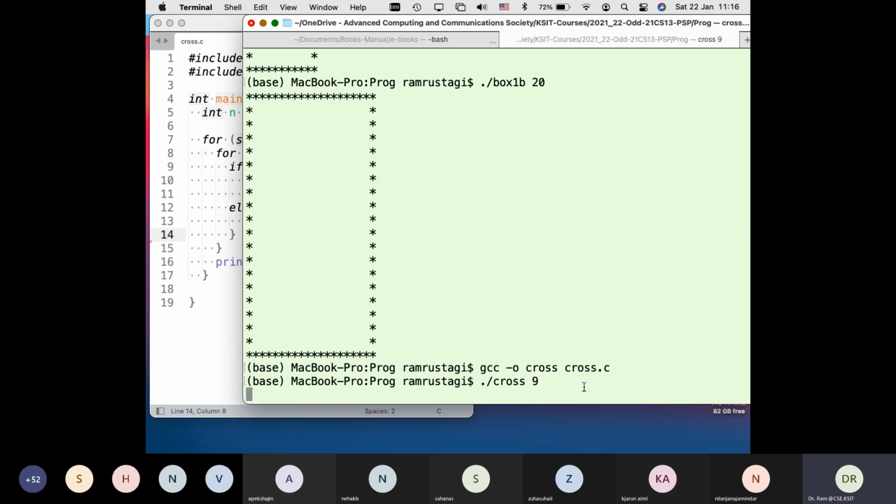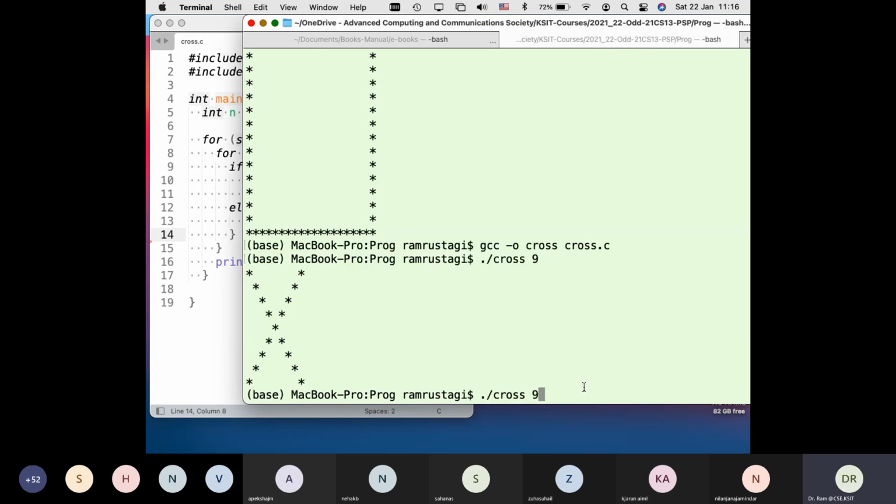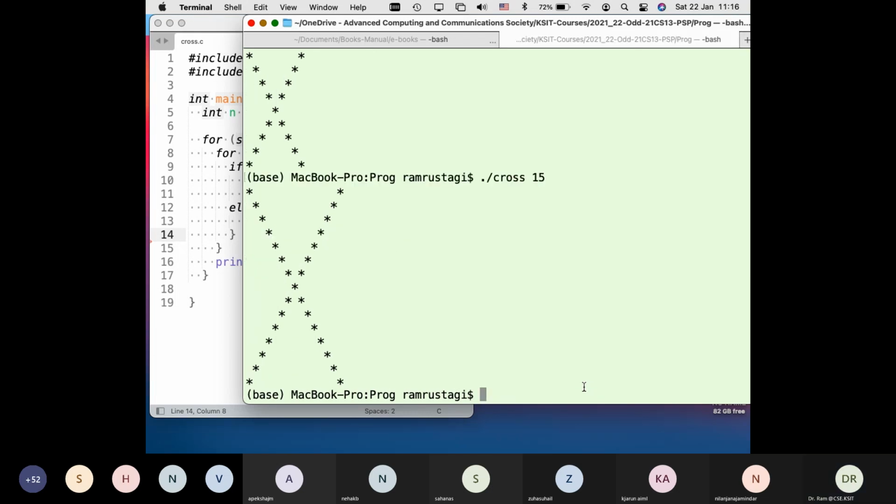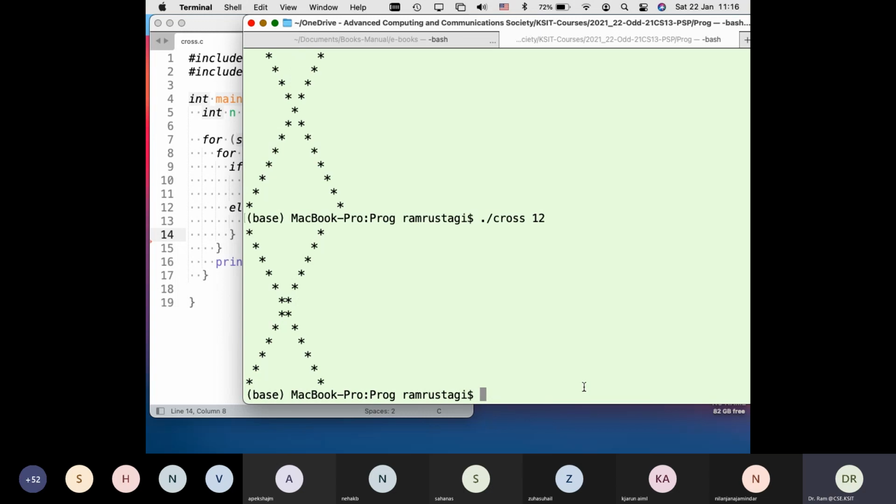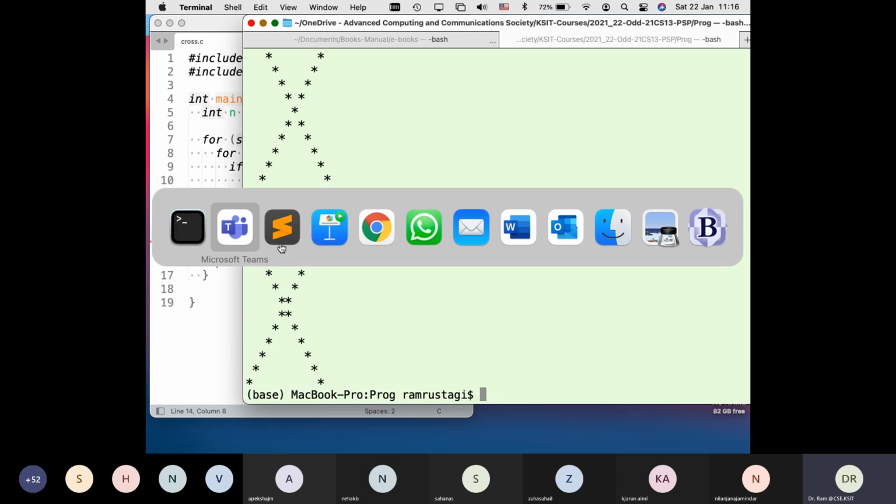Let's say 9, and if you say 15, and if you say, let's say 12, you'll see 2. So this is how print star. Any questions about this?